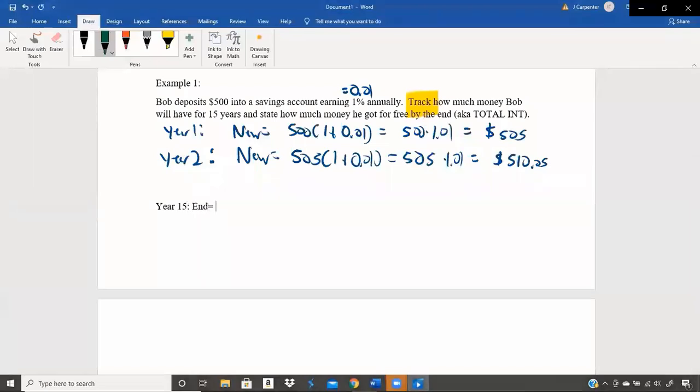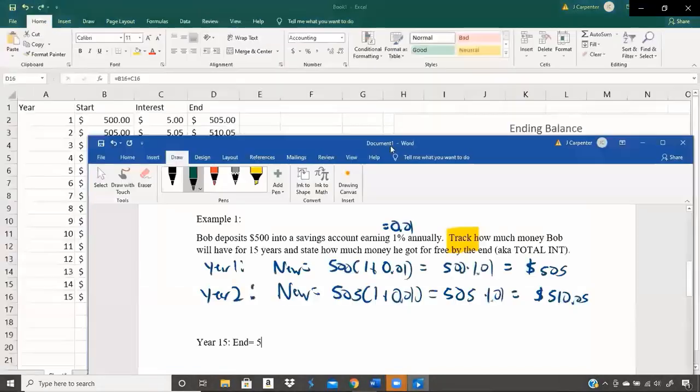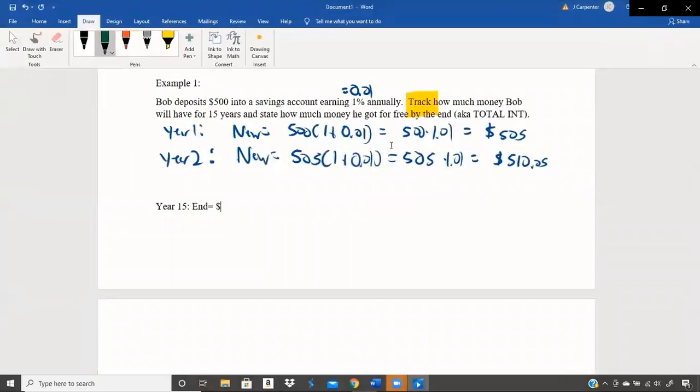Ending balance, new balance, same thing. 500, I already forgot the number. 580.48. Meaning the total interest, the difference of the ending balance minus the starting balance, 580.48 minus the 500 we deposited, which would be $80.48.